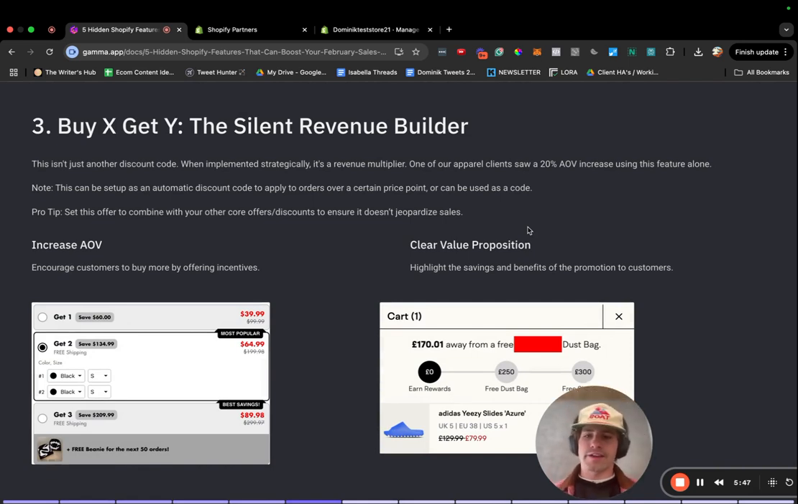So the third one is going to be buy X, get Y, which is the kind of silent revenue builder. So this is leveraging Shopify discount codes, but this isn't just another discount code. When implemented strategically, this is a revenue multiplier. So one of our clients actually saw a 20% increase in AOV using this feature alone, and this partner account is huge, which meant this update resulted in millions of dollars of additional revenue for them every single year, which is just insane.